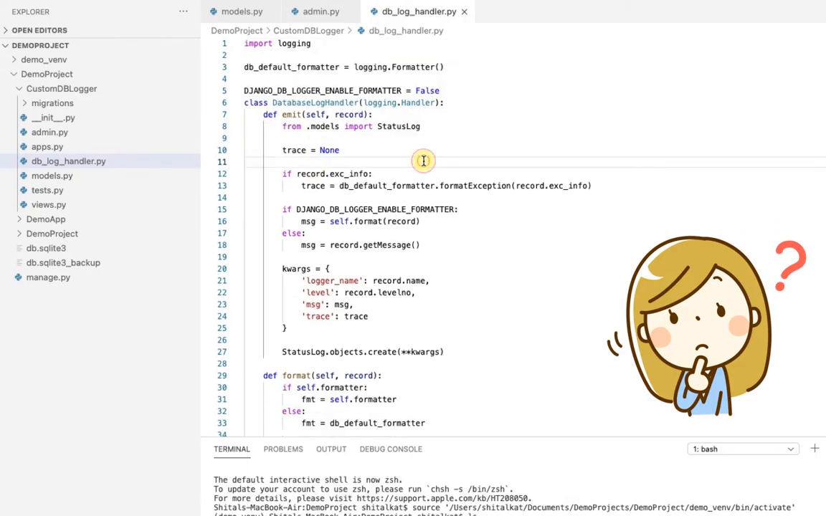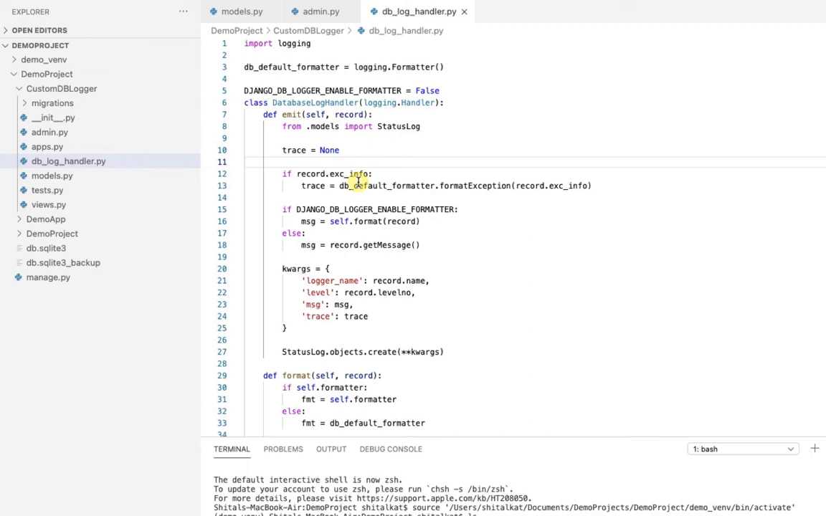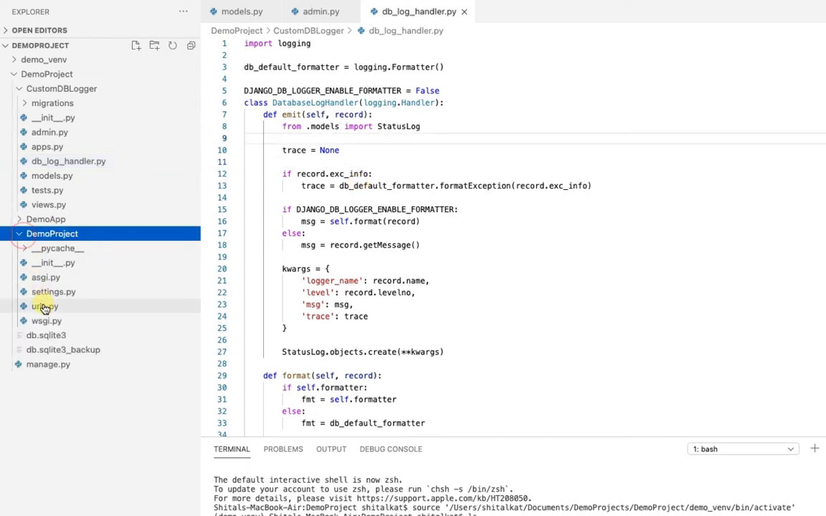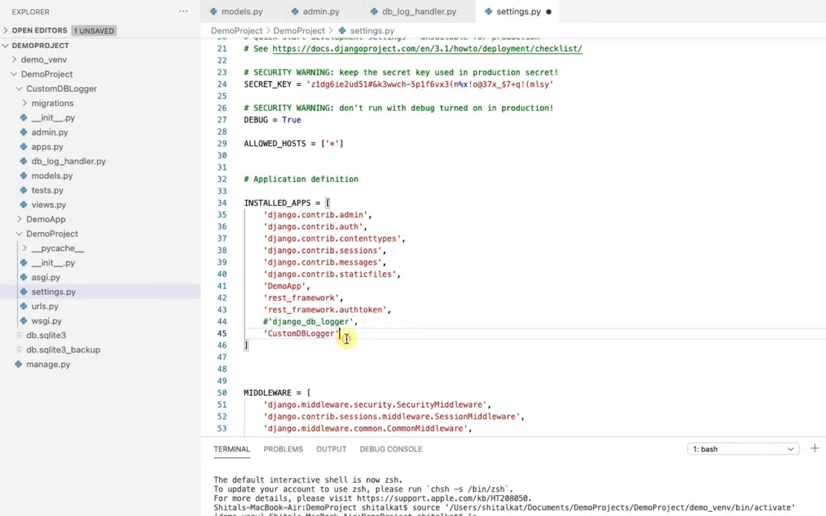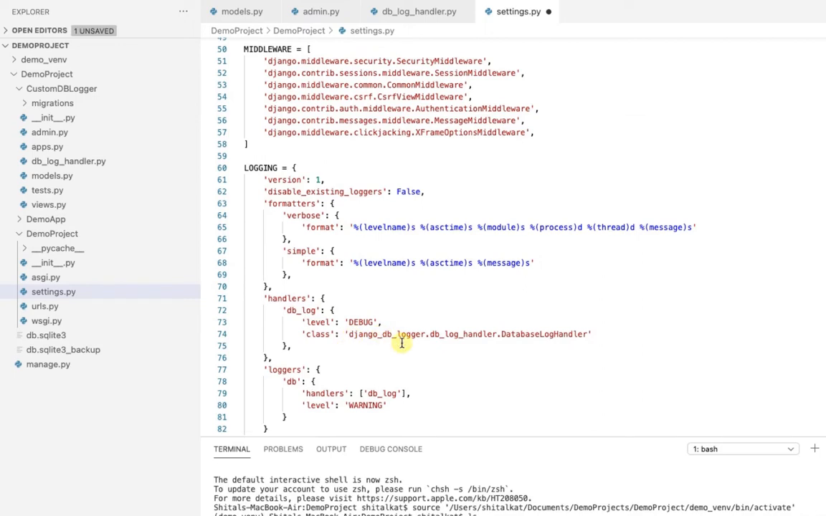Now a very important thing. How to tell our Django project to use my custom db-logger and not the one I have installed before. For that, go to settings.py of your project, add the new custom logger and comment the old one. Then go to the logger class and replace the old logger with your new custom db-logger.